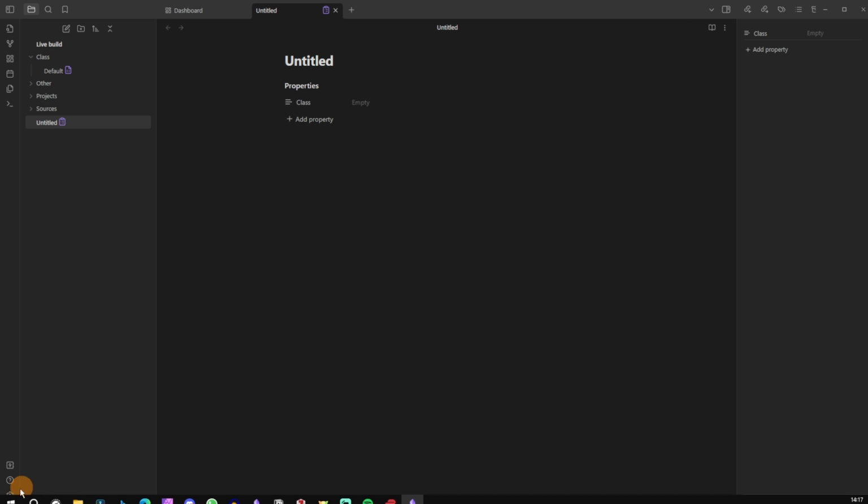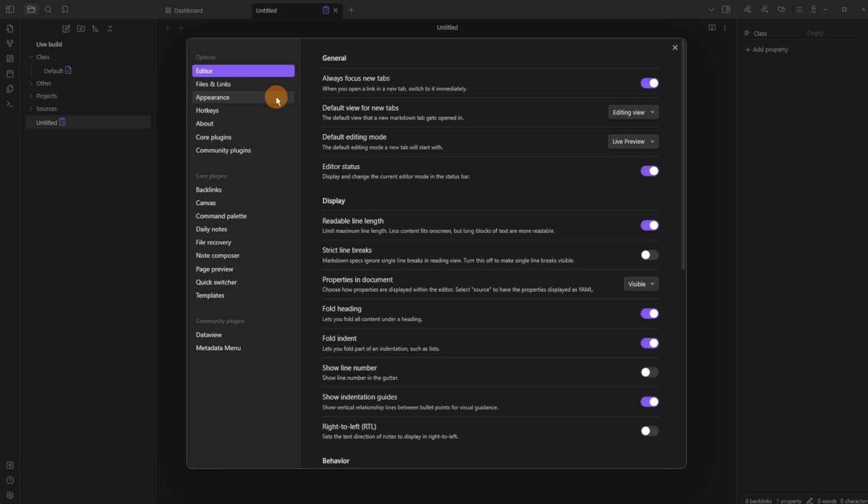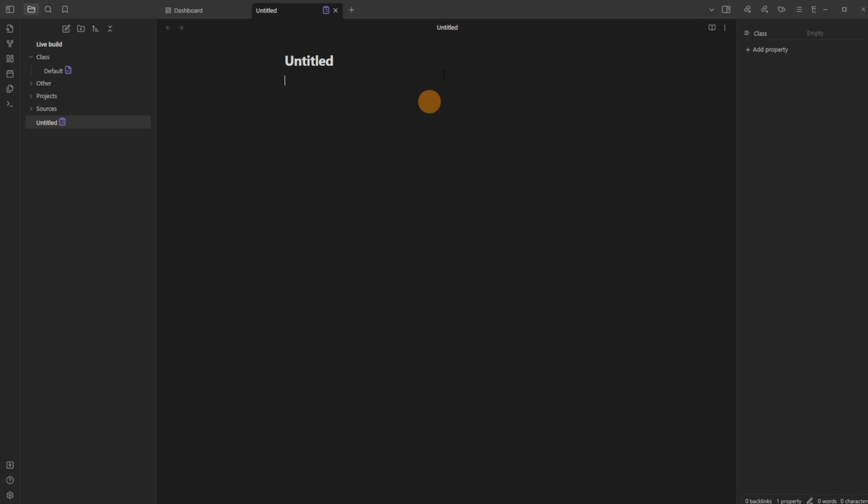Ah, maybe it's in the editor, actually. I think it might be in the editor. It's one of those things. Display, properties in document. There we go. Hidden. There we go, because it's in the editor view. Why not? Yeah, okay. Anyway, moving on.